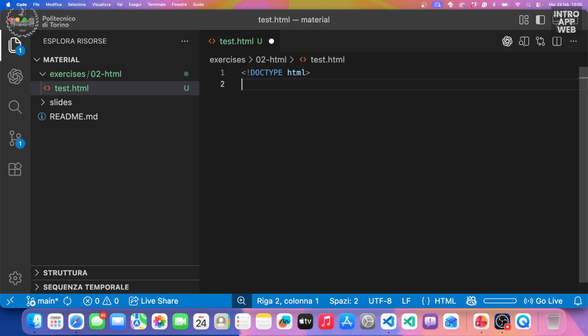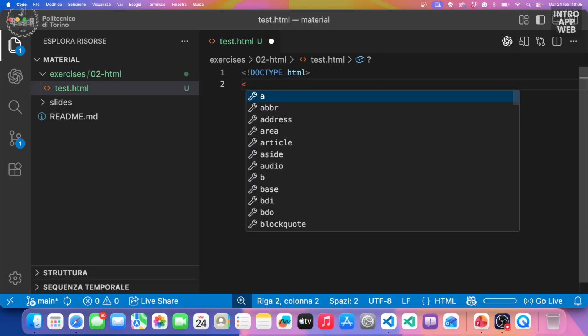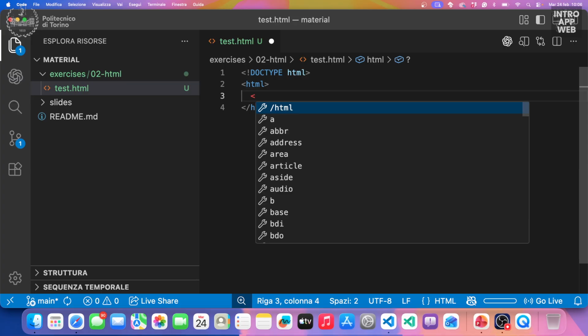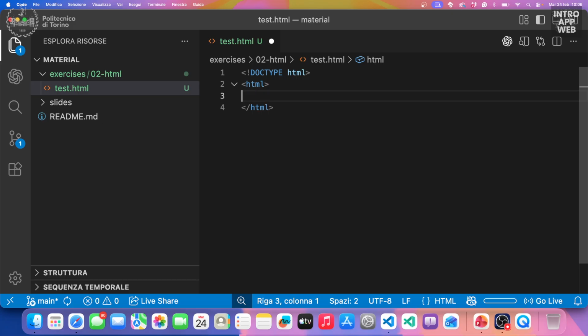Then after this, what's the root element? HTML. Okay, and did you see that when I wrote the HTML tag, Visual Studio Code automatically closes the tag? So we already know that everything that we will write within the HTML tags will be part of the content of the page. And here we had two things, no? Two big elements.